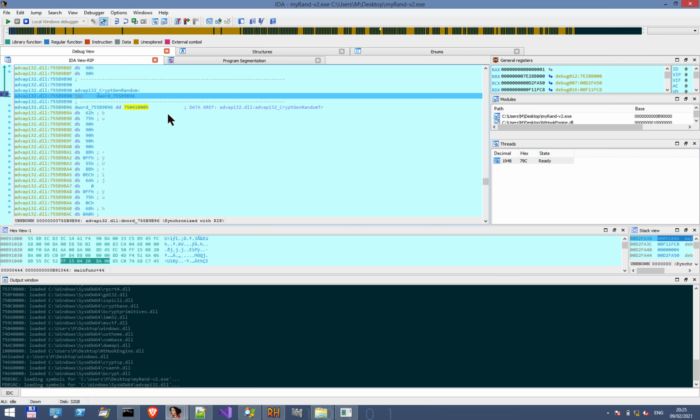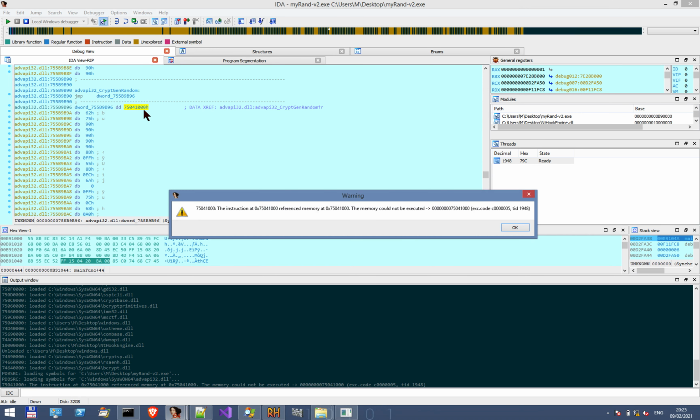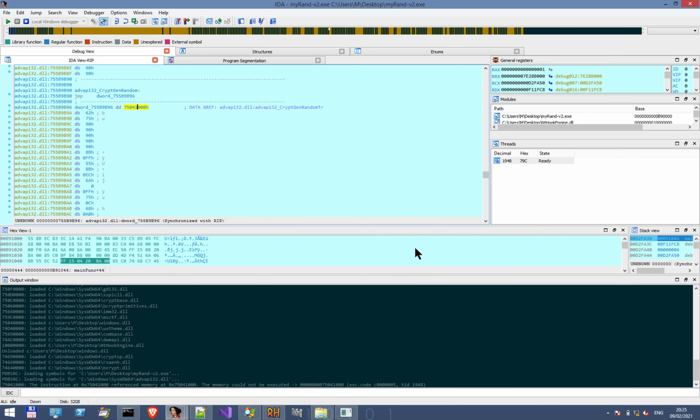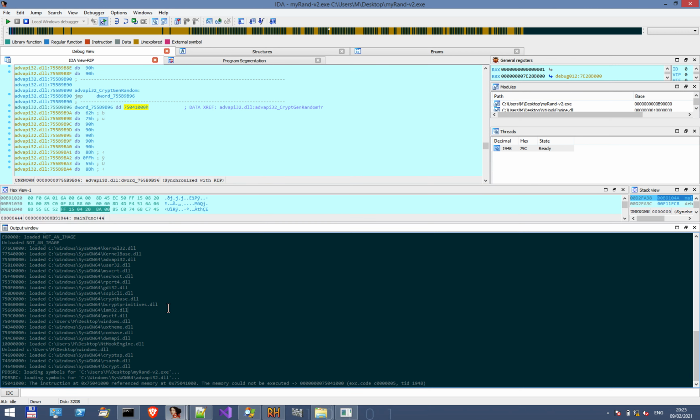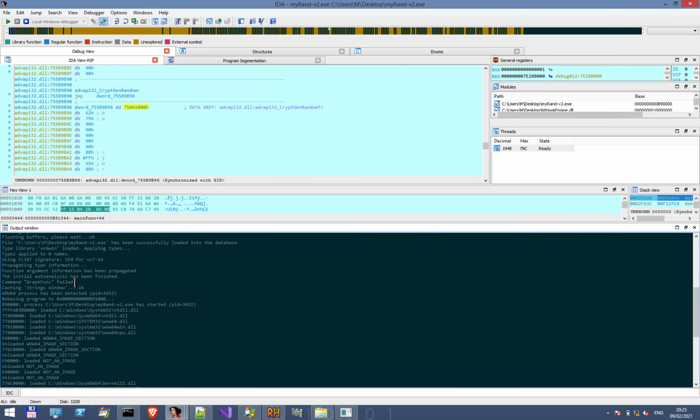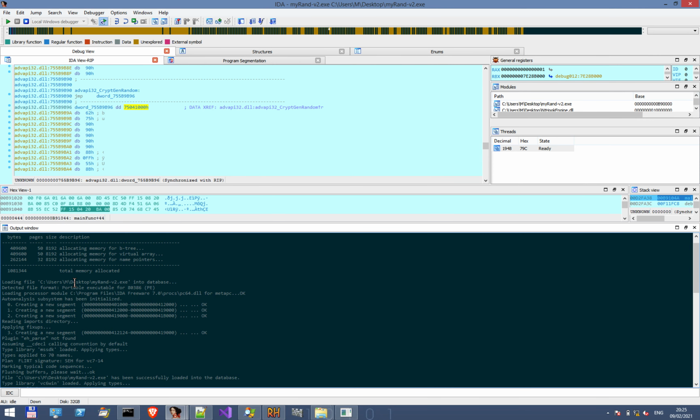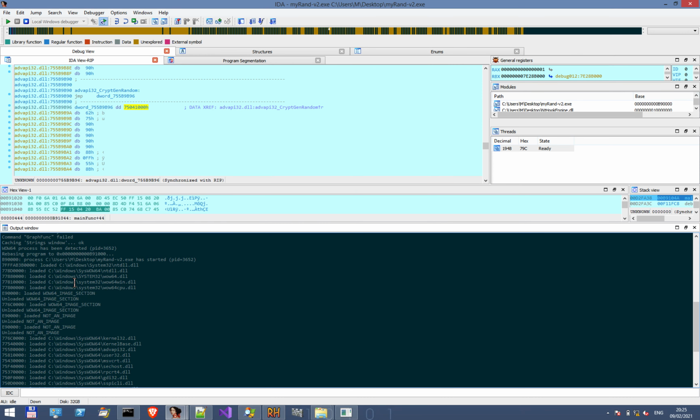Let's continue the debugging and see what happens. The memory could not be executed. Having the previous information about segments, that's expected. Let's have a look at all the libraries that were loaded by the process and their addresses. In the bottom pane of IDA, where we have the messages, we can see the base addresses where each library was loaded at.